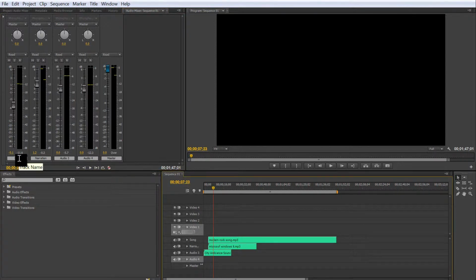So on track 1 we have the song, which is the actual music behind the track. Track 2 is the narration, which is the spoken narration. Track 3 is an audio sample of some cityscape sounds, and that's just to create a little ambiance. And track 4 is blank, as you can see down here.